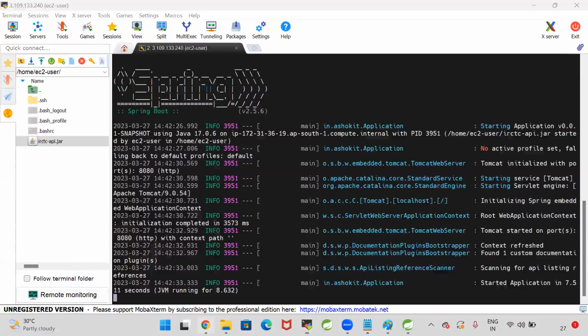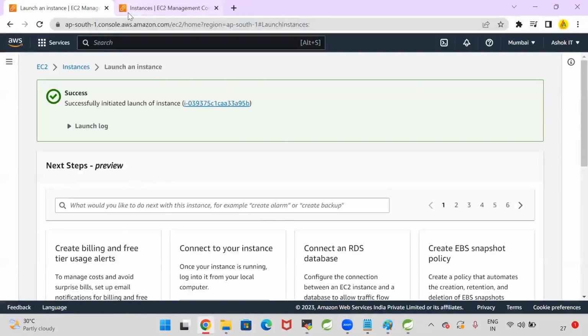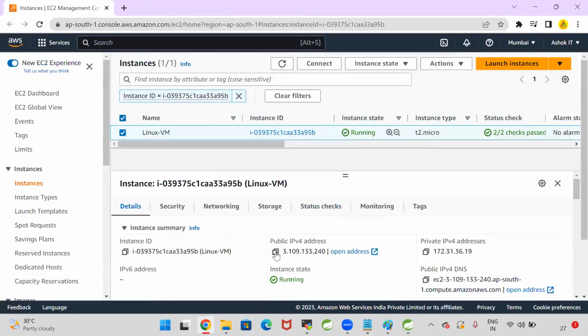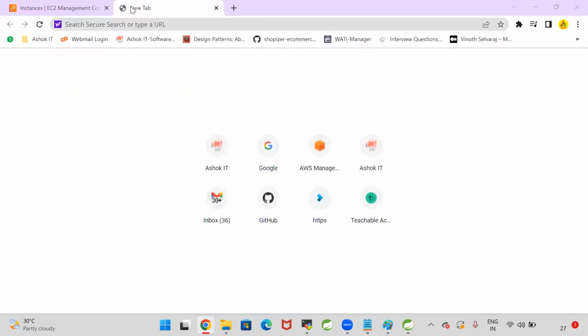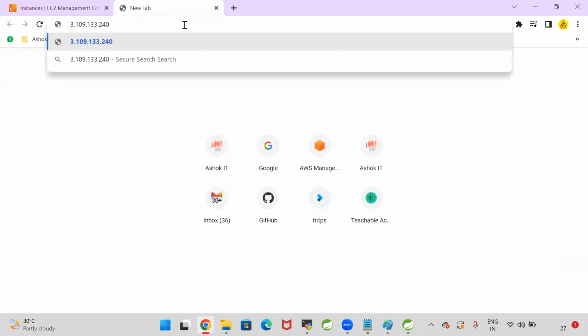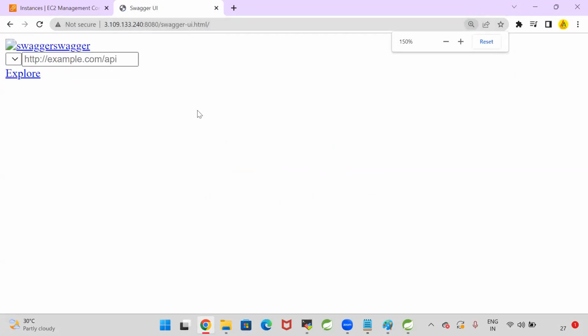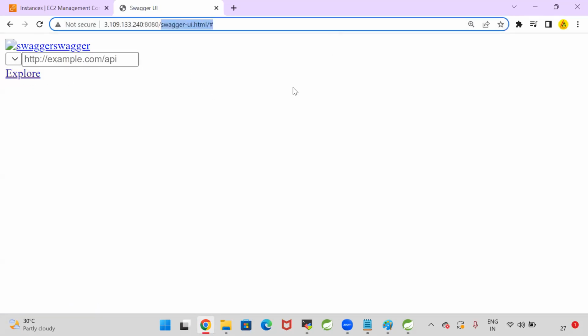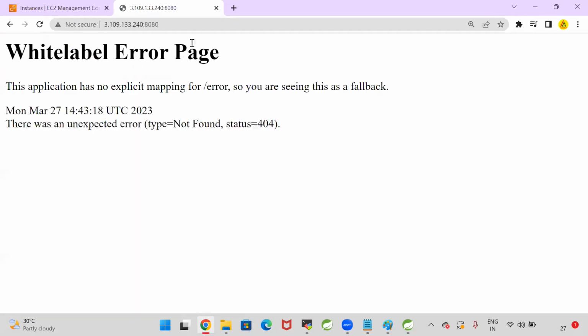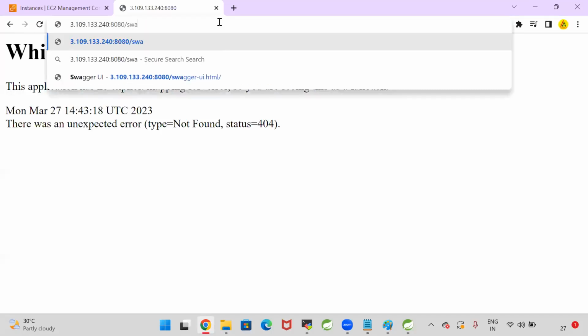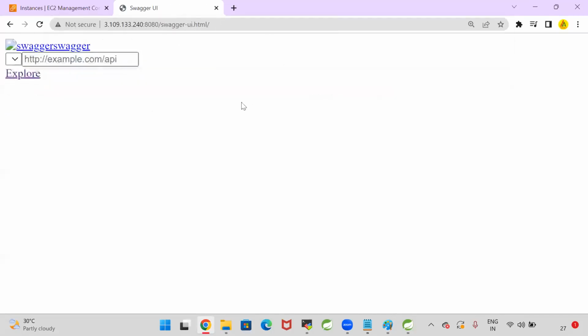Now, let me give the public URL of my application. Now my application is running on the cloud platform. Let me give the public URL of my application so that you can also access it. Public IP:8080/swagger-ui.html. Now, I'm trying to access the Swagger documentation. I think it is not loaded properly. So let me try localhost:8080/swagger-ui.html. Why is this Swagger not loading?